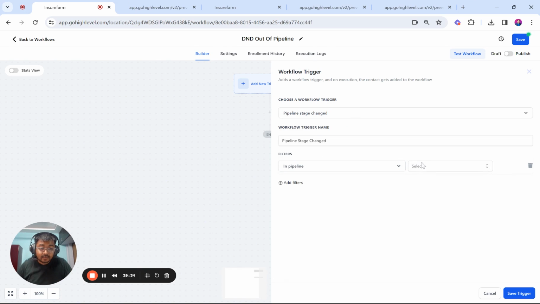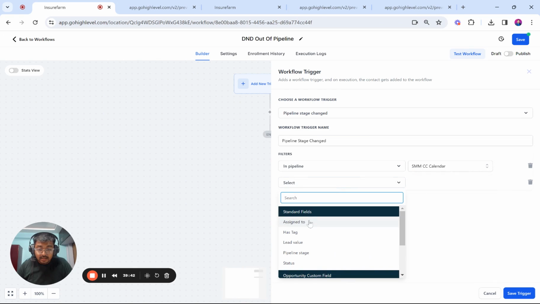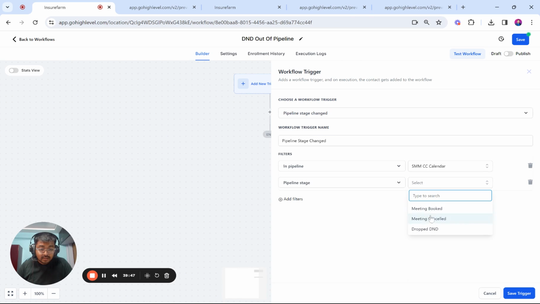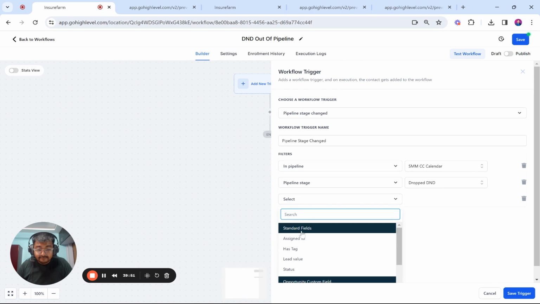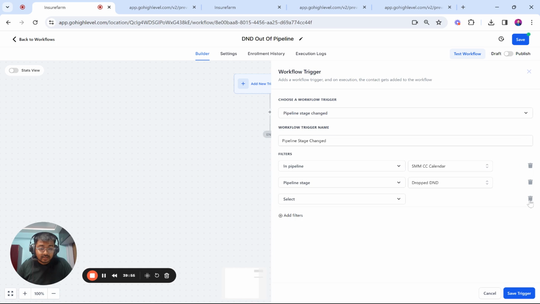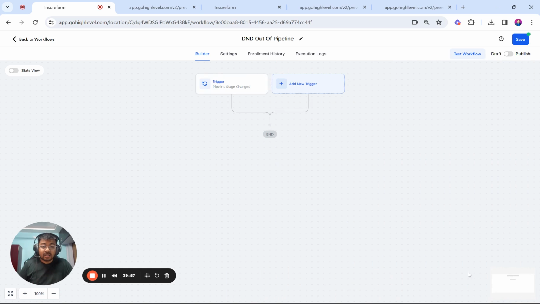In pipeline, SMM CC calendar, right? And then pipeline stage is going to be dropped D&D. I don't think there's anything else that can be filtered, assigned to, has lead value. No, I don't think that's needed. So that's there. Save trigger.